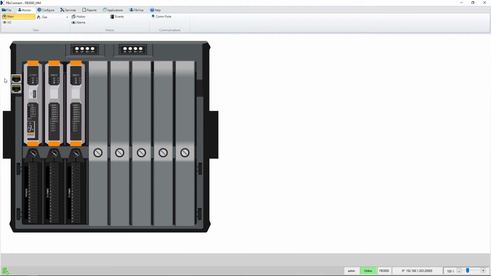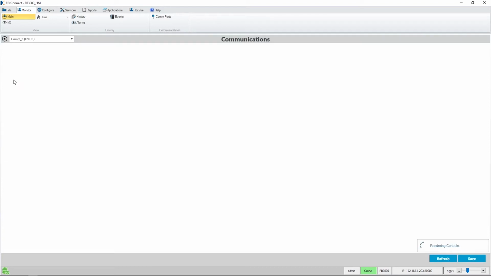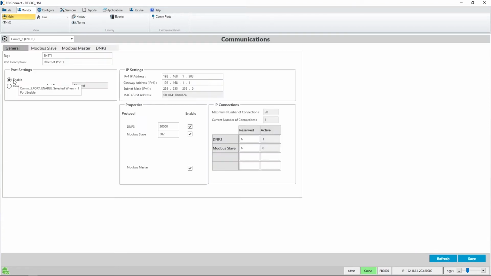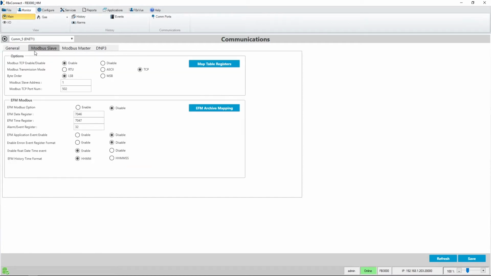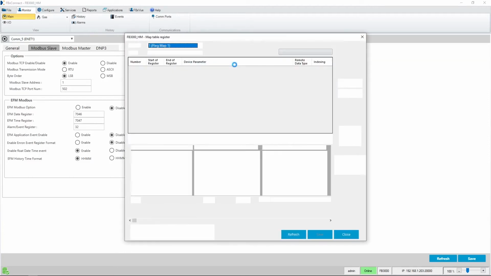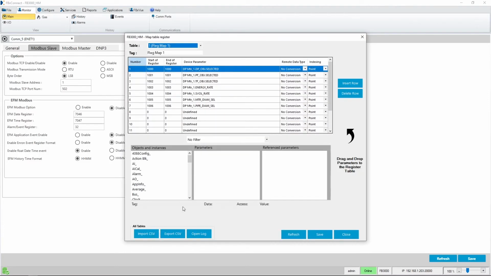To find the CSV import and export buttons, I'll click the Ethernet port on the image of the FB3000 RTU, which takes me to the communications display. Then, clicking on one of the Modbus tabs allows access to the Map Table Registers button. Opening the Map Table Registers, you can see there are buttons for import and export of CSV files.